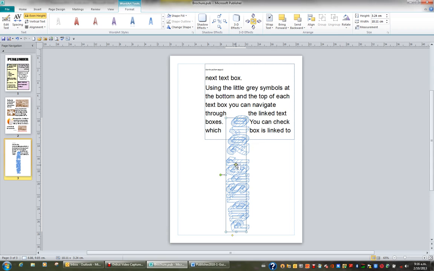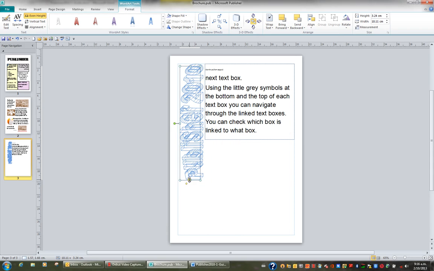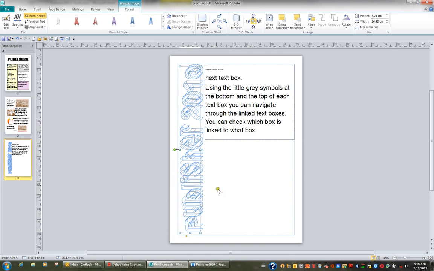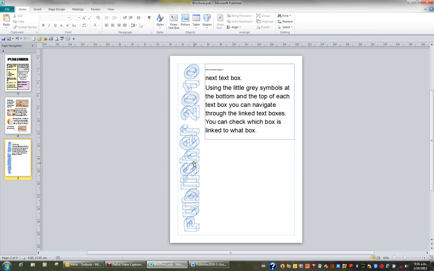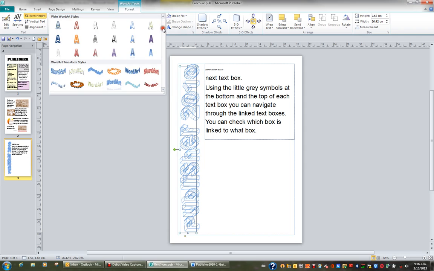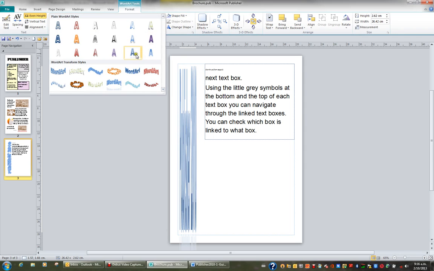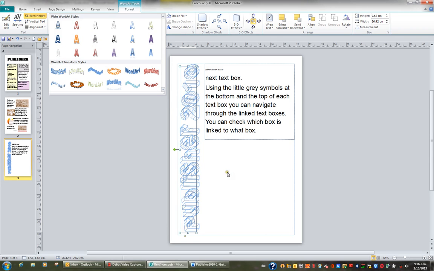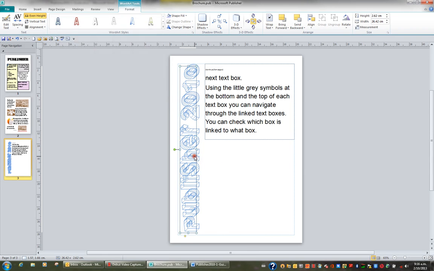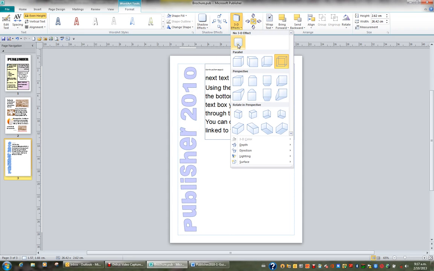And then I'm going to drag it and move it over to the side of my page, and then I'm going to resize it so it takes up the length of my page. And I might change the style to something a little clearer actually. No, those are not going to do it, so I might change my 3D effects back to a more solid, no 3D effect.